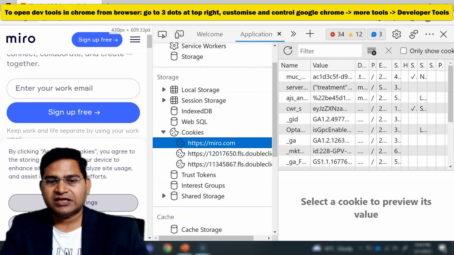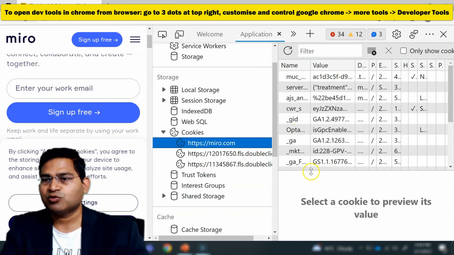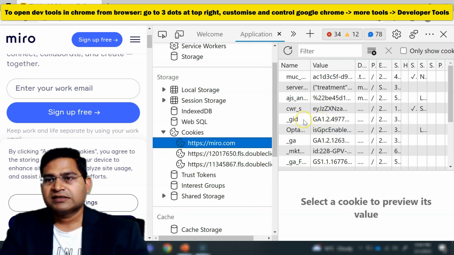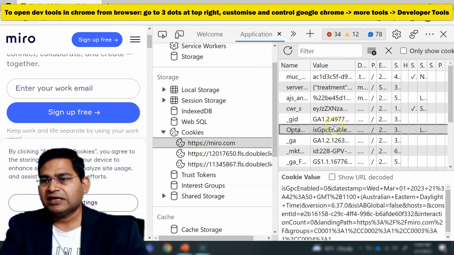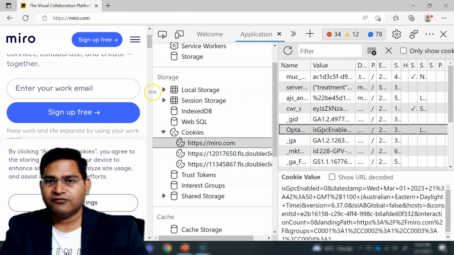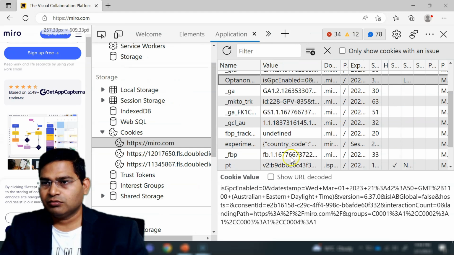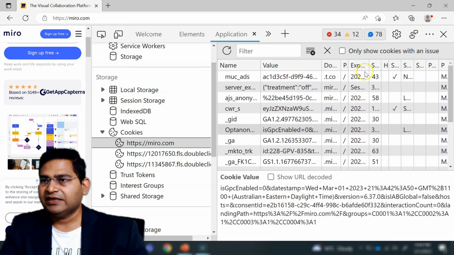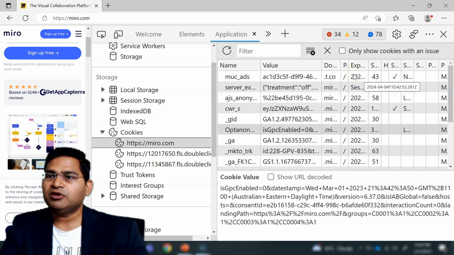So even though I haven't accepted all cookies, there are still some cookies that have been sent by default from the Miro.com server. And these are small text files. If I go ahead and see the value, it has the value, the timestamp, and the important bit here is the expiry of this cookie, right? If you hover over, you will be able to see when this particular cookie will expire, right?